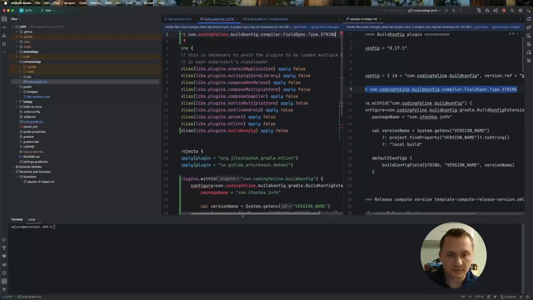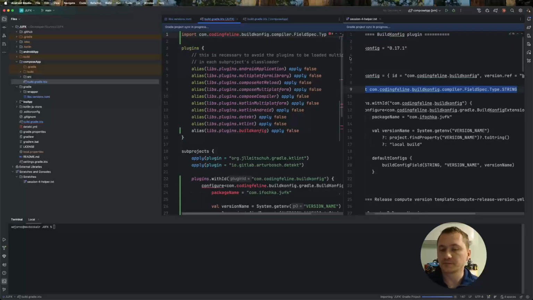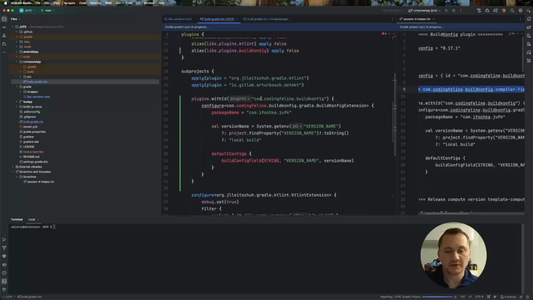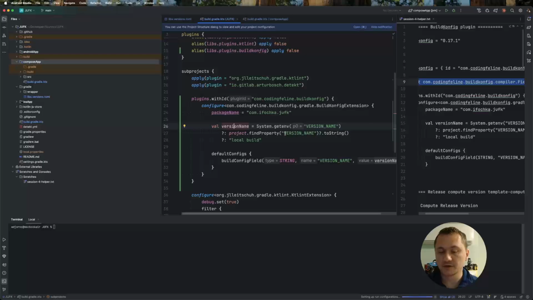So let me index to make sure that Gradle picks it up. Let's look at what it does. It takes the version name either from an environment variable or from Gradle properties, and passes it to our source code. And if we use our local build environment, like I am here right now, then it's going to fall back to local build.